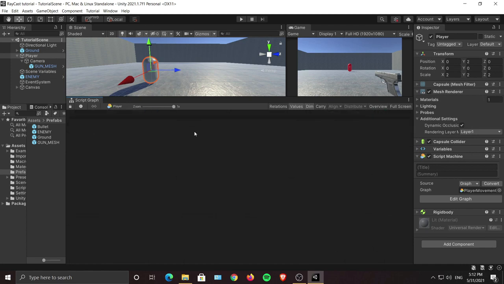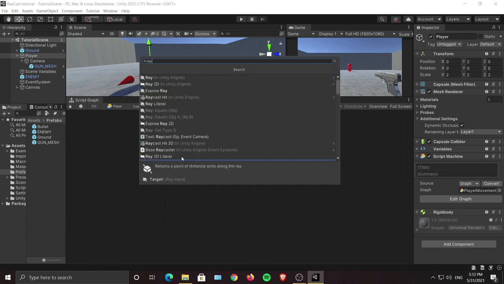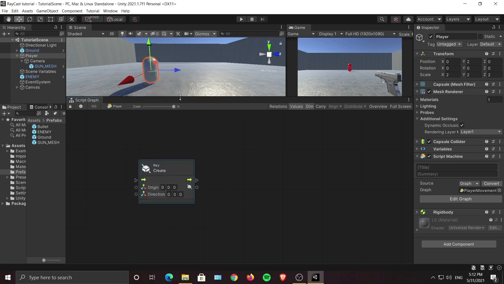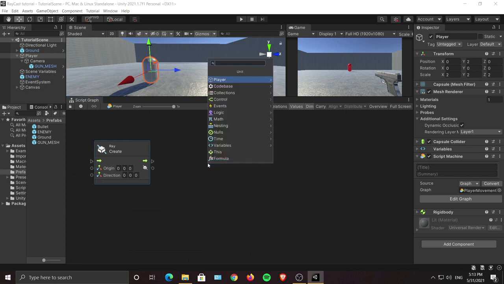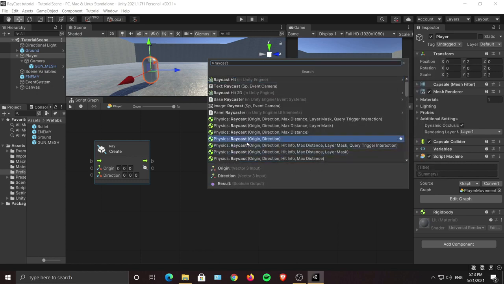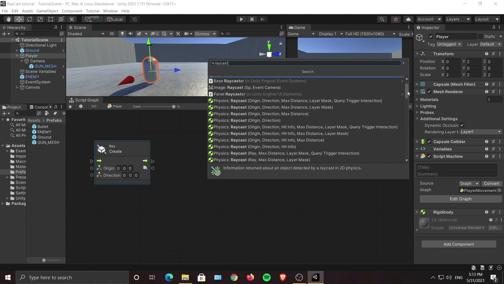Let's get started. For the RayCast, let's right click, and there are two ways you can use a ray. If I type in ray, let's create a ray. As you can see, for creating a ray we need an origin from where the ray is going to originate and the direction in which the ray is going to be pointing. The second method is by RayCast. It is a physics component, and as you can see over here it has origin and direction as well.